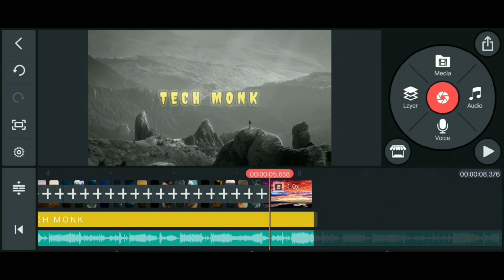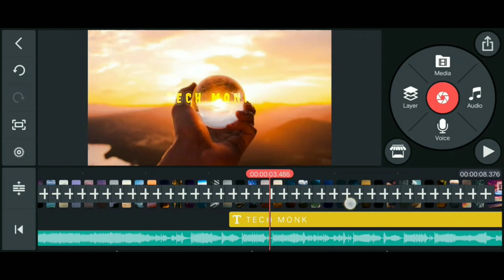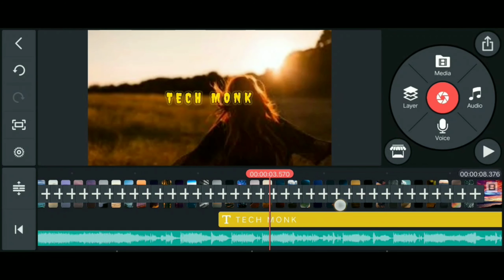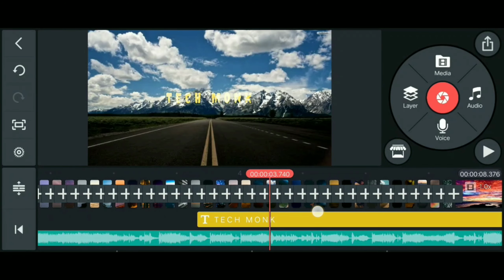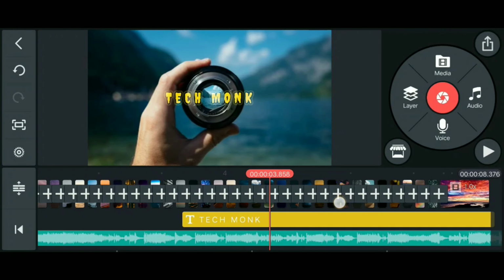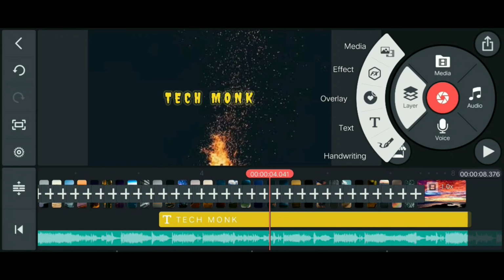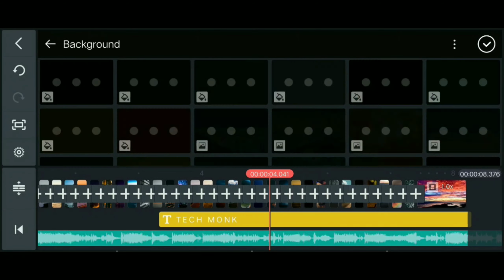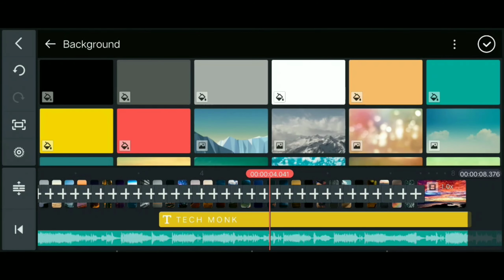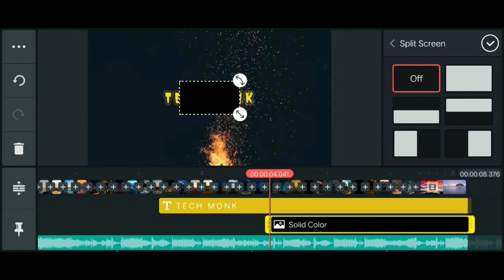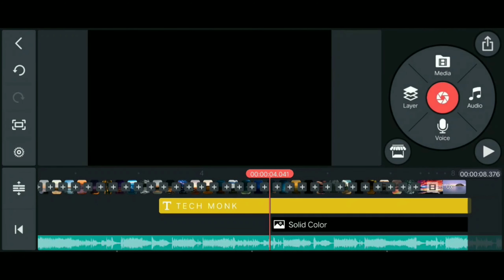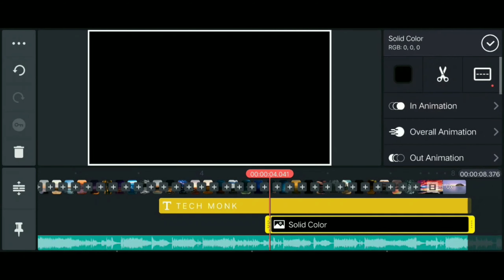You can adjust it. Initially I usually keep it small, then at the end I usually make it a bit larger. Now what I do here, in the 4 seconds I add a background, a black background, that will make the pictures in the video a little darker. So I click on that, and after that I click on split.